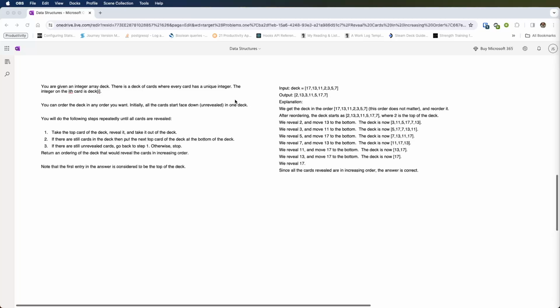be face down. We're going to do the following steps on this deck until all the cards are revealed. First, we take the top card of the deck, reveal it, and remove it from the deck. If there are still cards, we take the next top card and put it on the bottom of the deck. Then if there are still unrevealed cards, we just repeat this process. Our goal here is to return an ordering of this deck where we reveal the cards in increasing order.